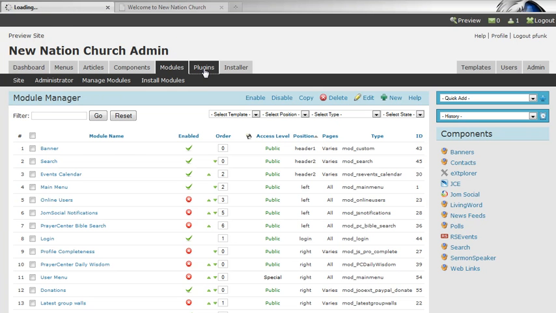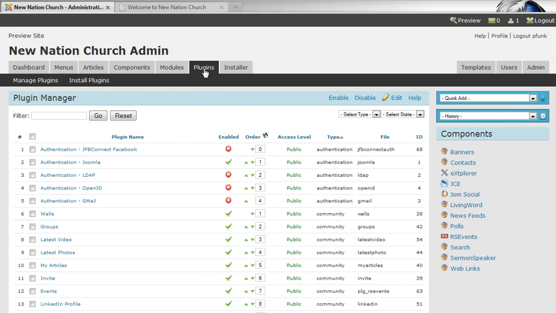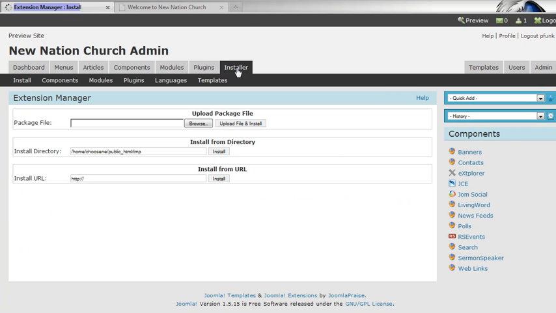Plugins you really won't have to deal with. I already put them all in here, but plugins is code that I plugged into the existing code, and what it will do is change the existing code. So you really won't have to do anything with that. I've already done all that. Installers: say for instance you wanted to install something like a shopping cart or a different calendar module or anything like that, it can be a component. This is where you would go to install it.